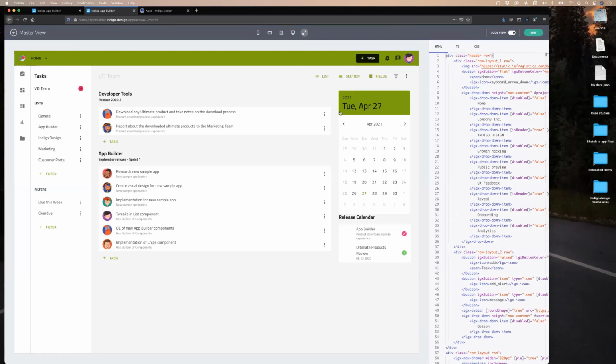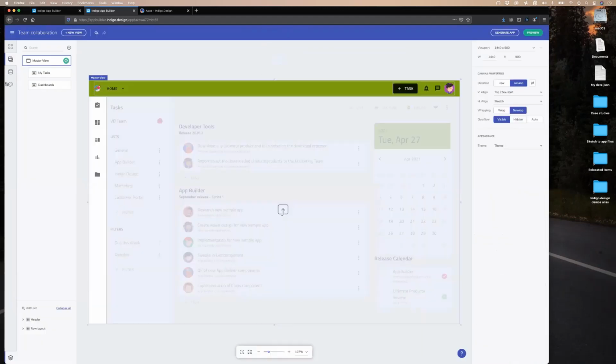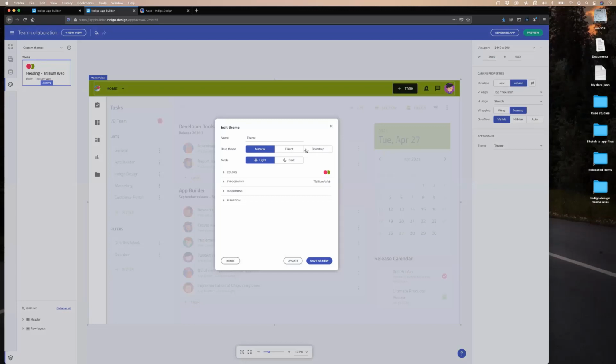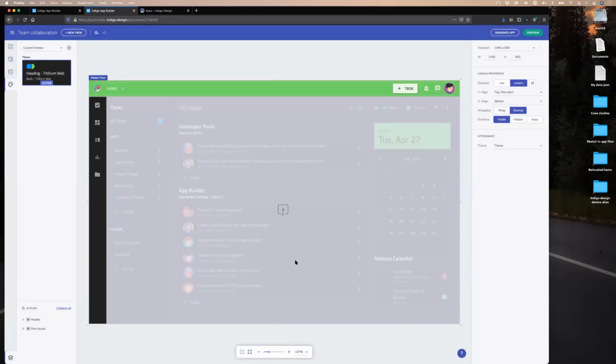And if I switch this to a dark theme, I can go back to my themes here. I can edit my theme, which is a custom theme, and I can say I want it dark, and then update, and then everything is dark. So you do not actually have to do individual styling for anything.